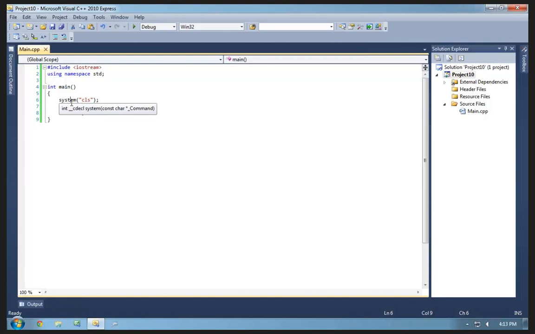Okay, so the answer is no. Don't worry about clearing the console right now. You can with Win32 libraries, you can with the system call, but neither will be cross-platform or very good.